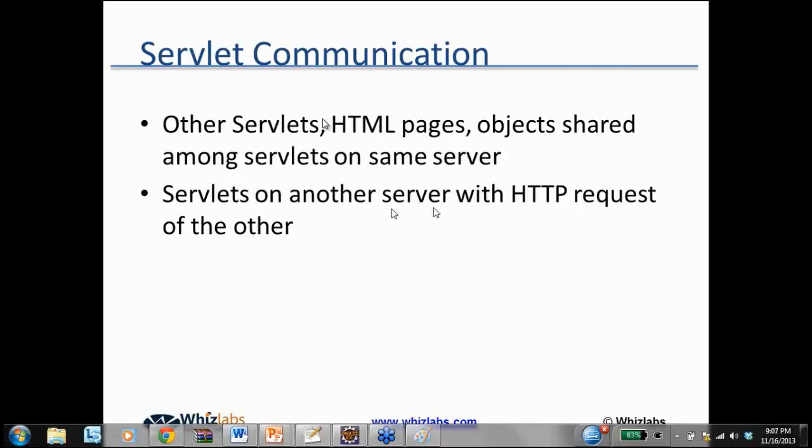So a servlet on another server with an HTTP request to the other. Whatever request you send, it could be on the same server, it could be on another server. You send an HTTP request, it will say, okay, I want this, and then that web server, that application, will respond to you and give you the page which you are looking for. If it is available, it will provide it to you. Otherwise, it will say, sorry, page is not found or it's not available.